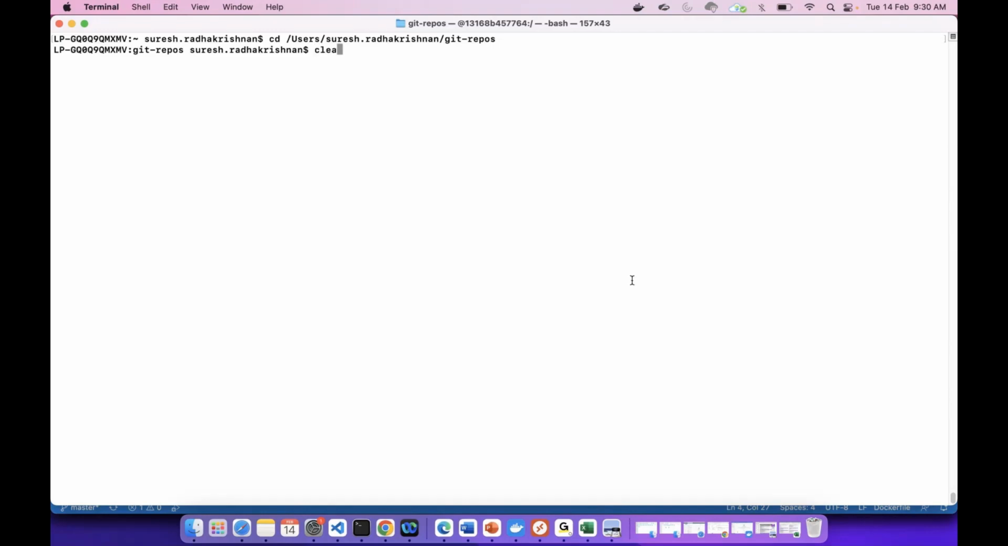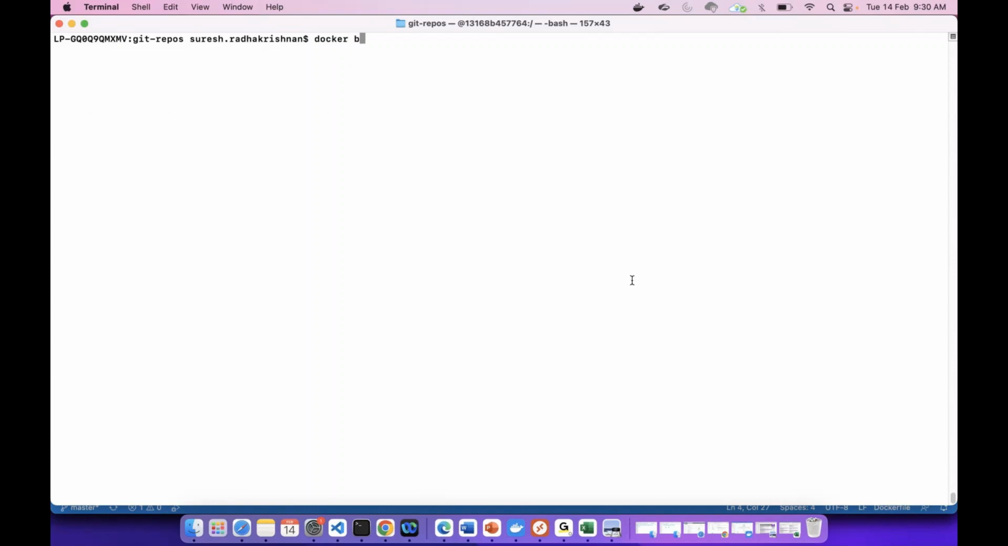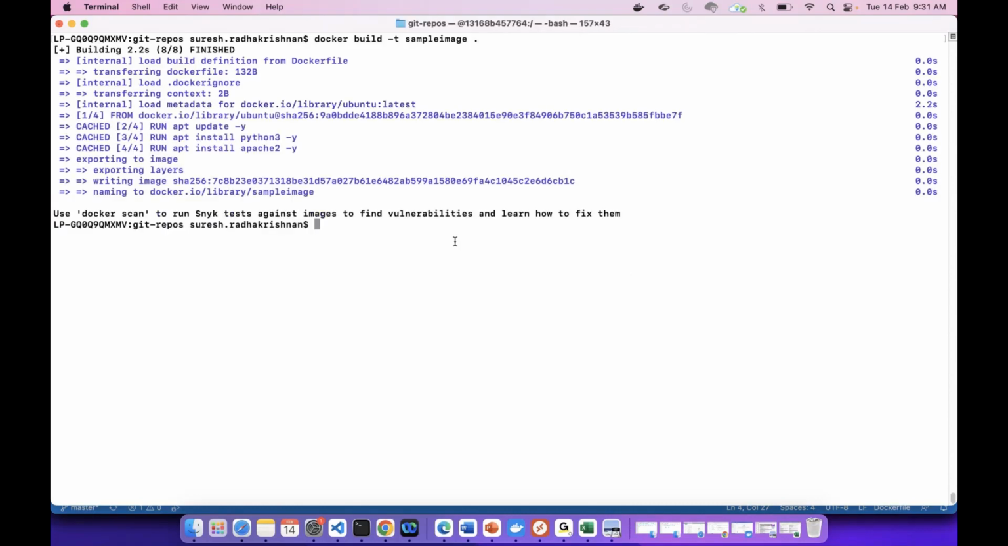Okay, so here we have the Dockerfile. So now let's say I'm building it now. Okay, wait.